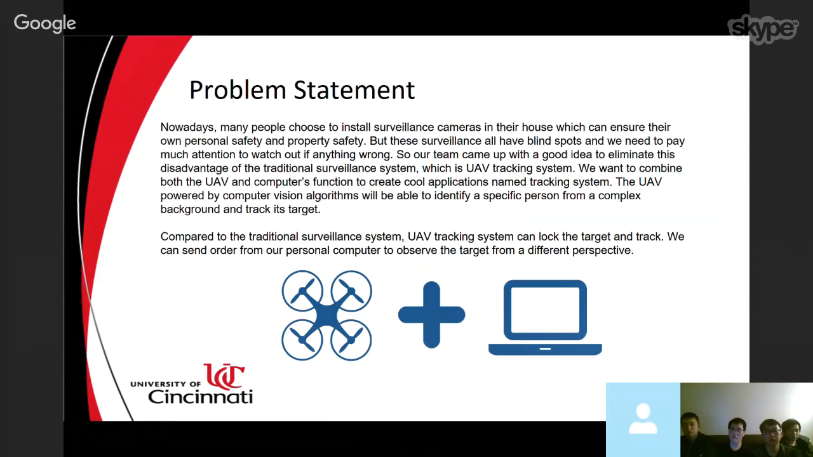So our team came up with a good idea to eliminate this disadvantage of the traditional monitoring system, which is the UAV tracking system. UAV and computer vision are now two of the most popular technologies. We want to combine them to create a core application named the tracking system. The UAV powered by computer vision algorithms will be able to identify a specific person from a complex background and track its target. With the UAV tracking system, people will no longer worry about the dangers from blind spots of the traditional surveillance cameras.